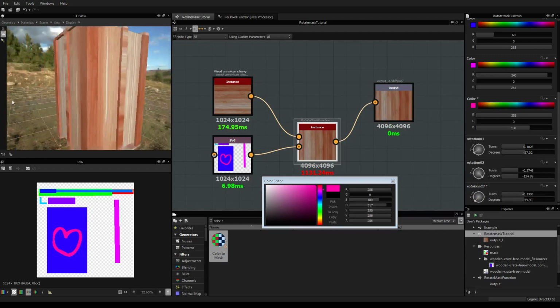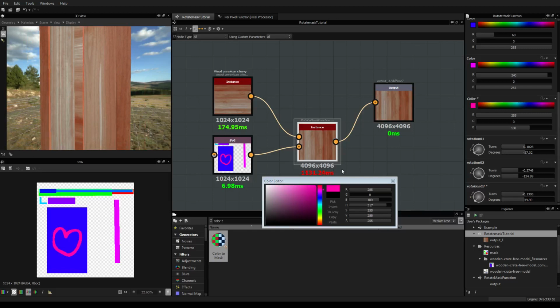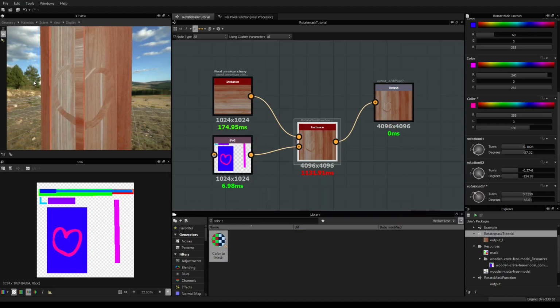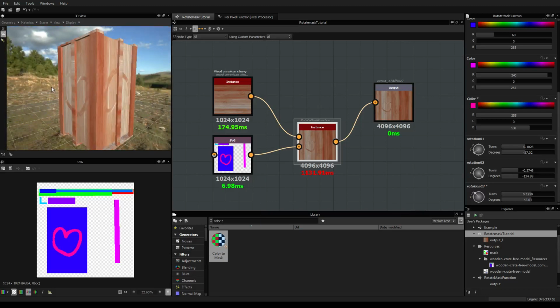for some reason I have a fail here. It should work. Maybe I didn't plug it correctly. Ah yes, it works. Finally. I don't know why it didn't work. So here we go.